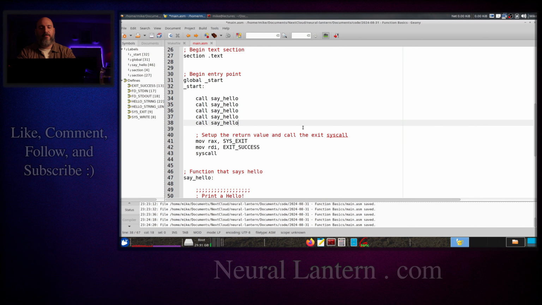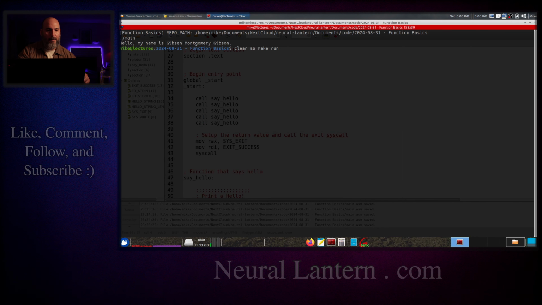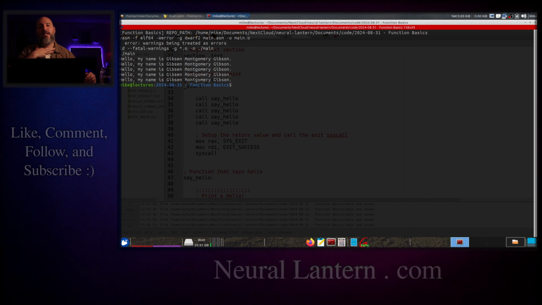Let's say we call it 5 times. This should work. I'm going to run the program again. Notice how it printed that message 5 times. Just to reemphasize my earlier point, wouldn't it be a huge pain in the butt if you wrote out all the code for the system call and the message printing 5 duplicate times?